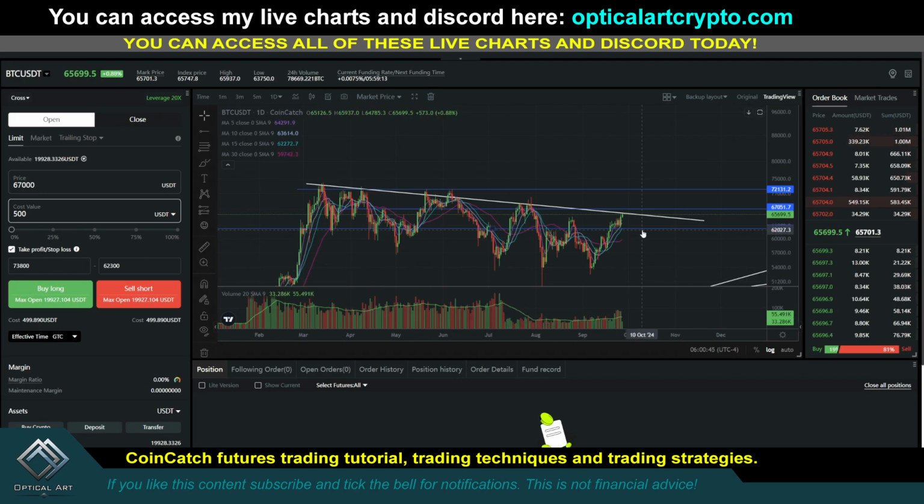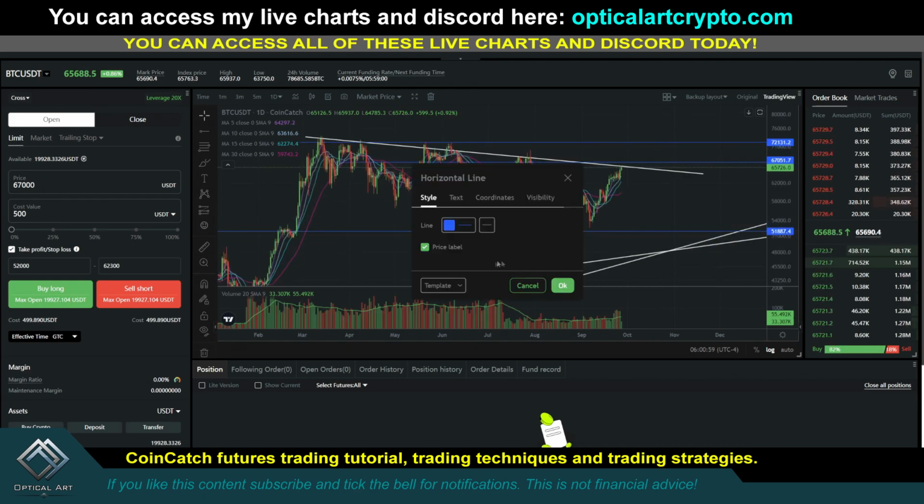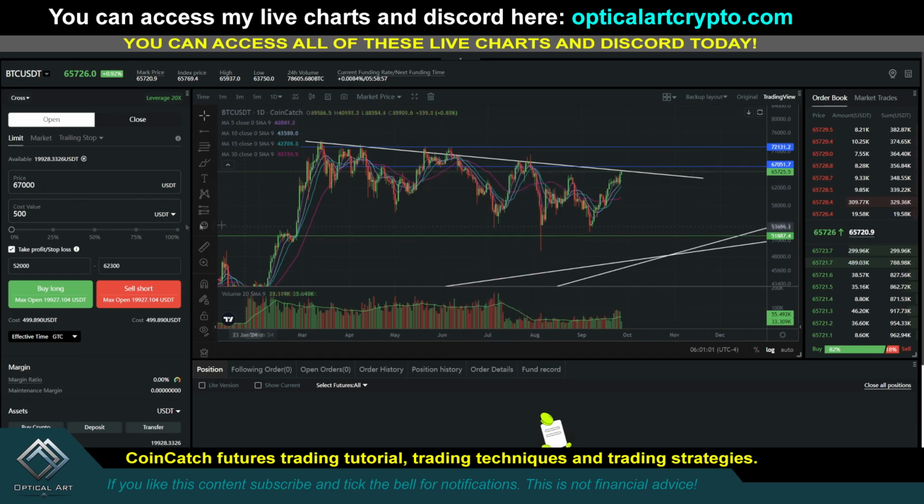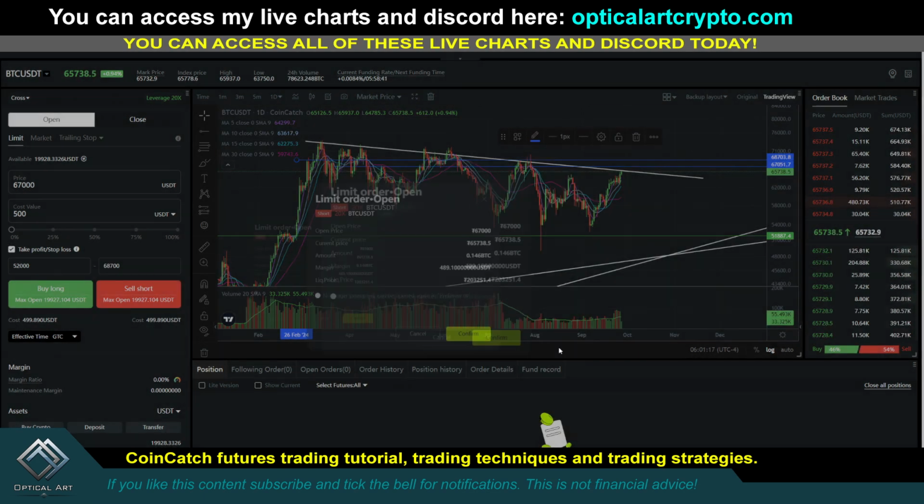Let's see, take profit and stop loss. We're going short, so we want to take profit down here at 52,000. We'll make this green because that's where we take profit. And our stop loss, since we're in at 67,000, let's set at 68,700.